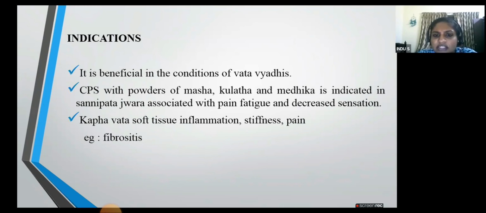Mainly it is beneficial for Vatavyadhis, and certain conditions demand certain ones, which we can take from the reference of the text and do accordingly. And in Kaphavata, soft tissue inflammations, stiffness and pain, it is very highly good. You can ask them to perform it.